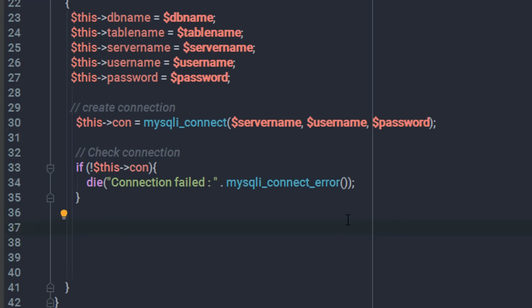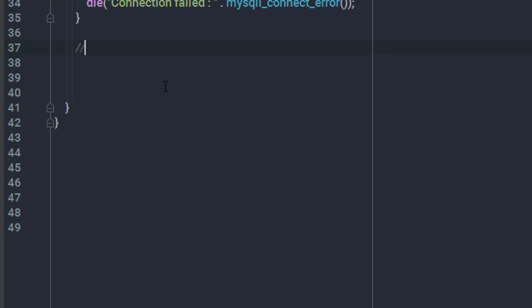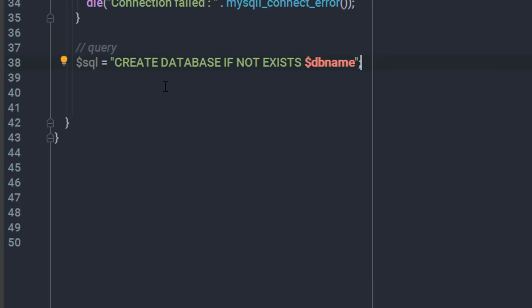Now, just after that, right here, I want to create a new database. Once we have the valid connection, I'm going to create here a query. The query used to create a new database. So I'm going to just create here SQL variable and just specify in the double quote create database if not exists, and specify the database name here. So I'm going to pass here db name variable. So whatever you specify to this db name variable, this is going to create this new database with that name.